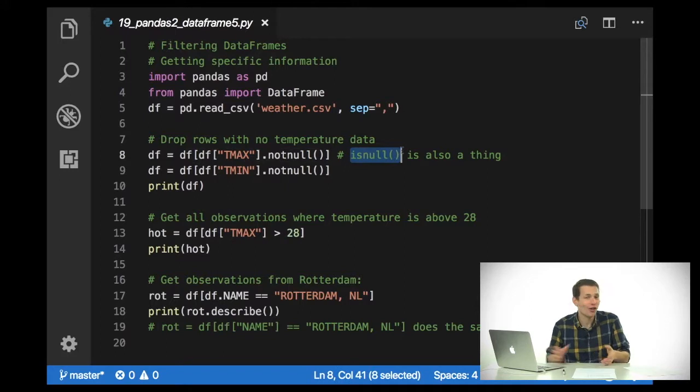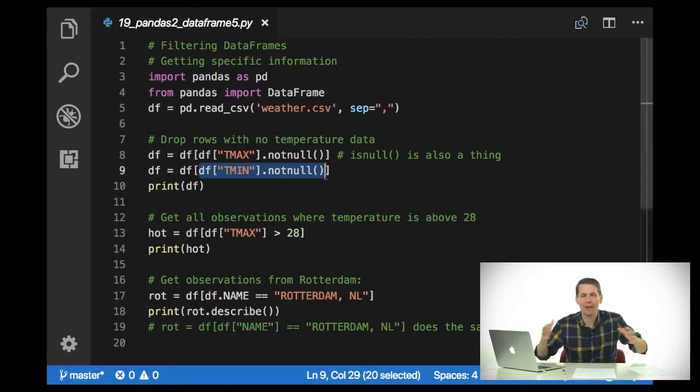Now, isnull is also a thing, so if we wanted to get rid of all of the rows that actually have a temperature value, we could do that. And then I'll do this again for the tmin column. I know this looks a little weird, but it's actually a really cool thing, because by feeding these Boolean expressions into these square brackets, we can get the data that we want out.